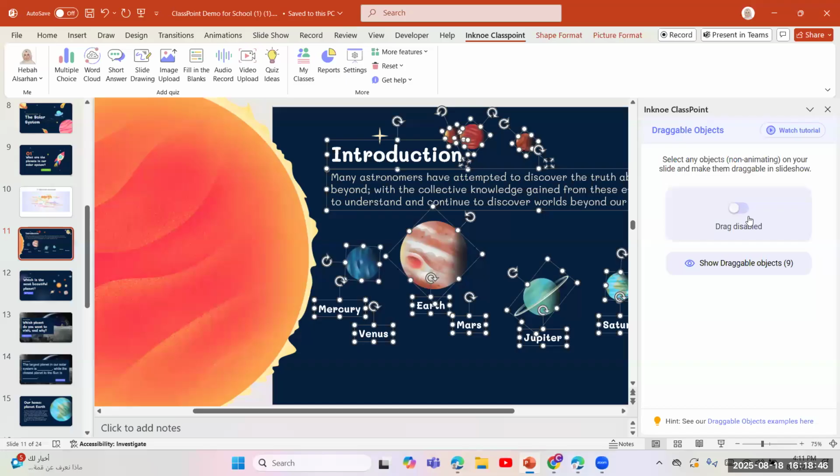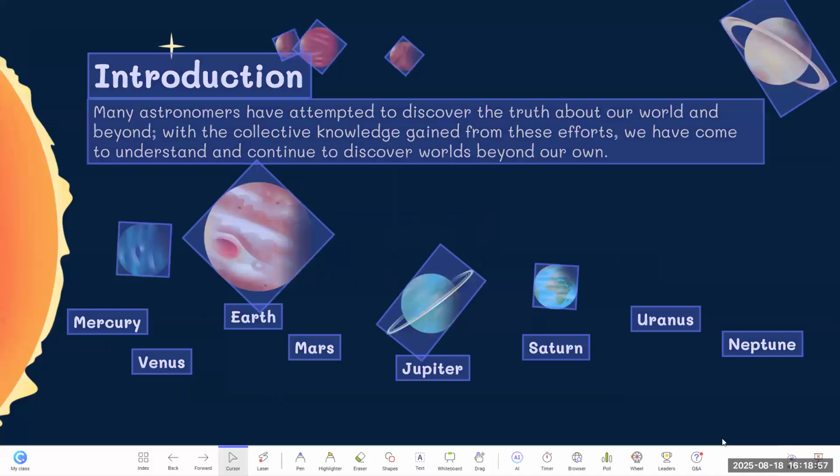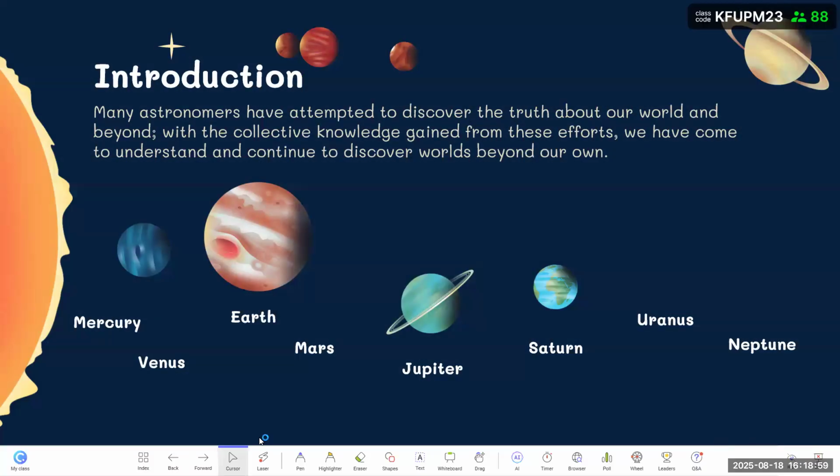And I will enable this drag and drop activity from here. So this is now enabled. I can start my presentation. And whenever I want to use this activity, I just go to this hand feature, it is a drag.